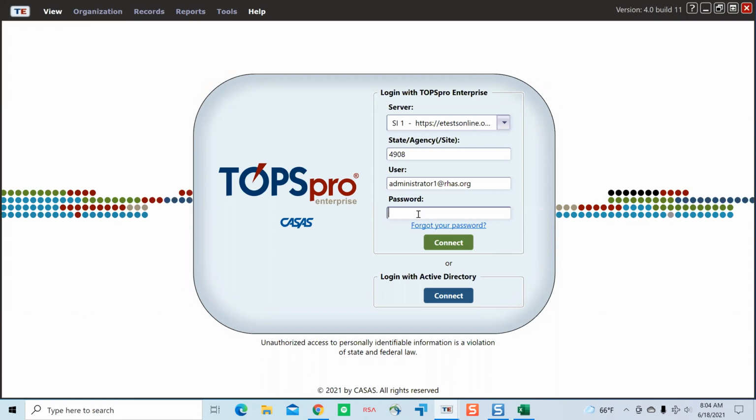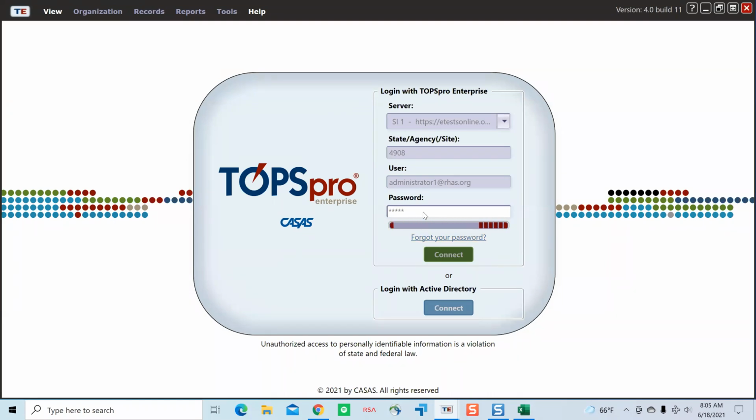It does require its own set of login credentials. In this training today, I'm going to use Administrator 1. And password, we're going to use admin. We're going to let that log in for a second here.